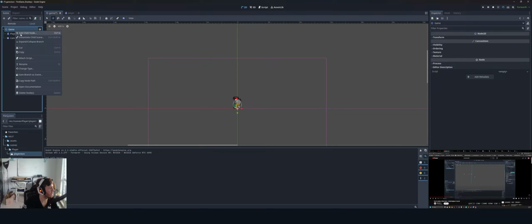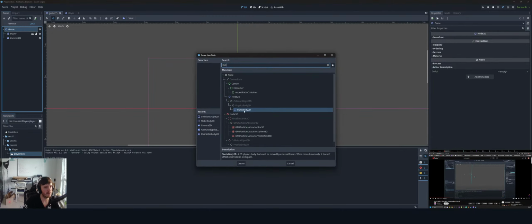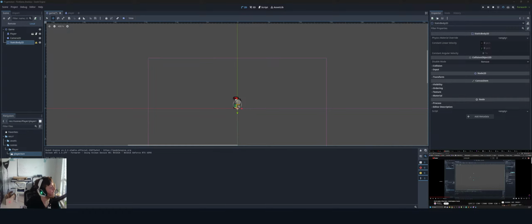So right click. Static body 2D. Here, and now it's going to extend world bound and add. That's why this is going to give us this warning. So let's try this again. A shape. So let's add a collision shape. So I'm going to hit Control A, search for collision shape. And for the shape here, we're going to create a new world boundary shape.